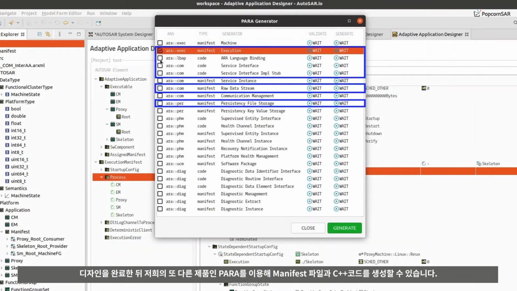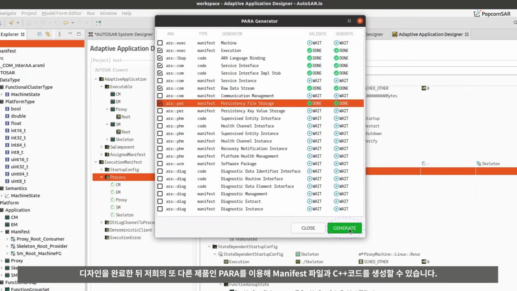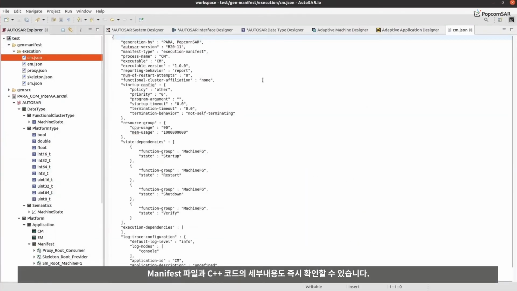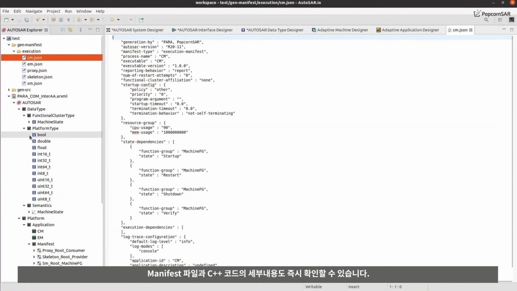After completing the design, you can make manifest files and C++ code by using Para, which is our another product. You can verify the details of manifest files and C++ code instantly.